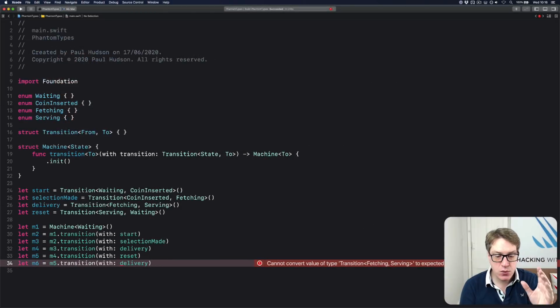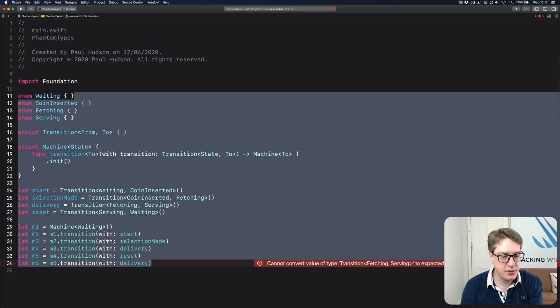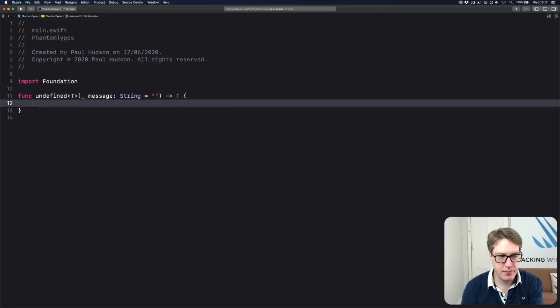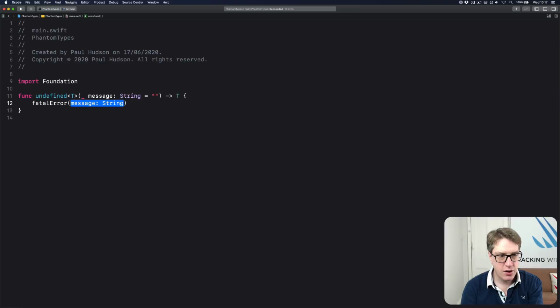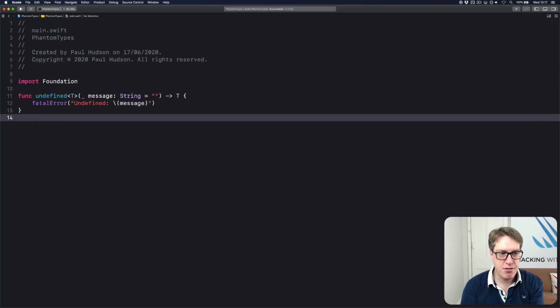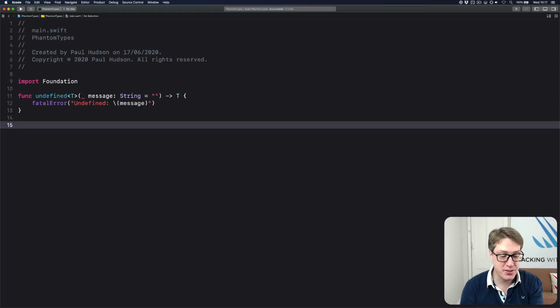Now, before I finish, there's one more technique I want to demonstrate, and it's quite different from all the earlier examples. Let's clean up our code. It's this piece of code. Func undefined t. Takes some sort of message string, equal to nothing by default, and returns a t, and we'll do fatal error, and then we'll do undefined message. Boom, like that.